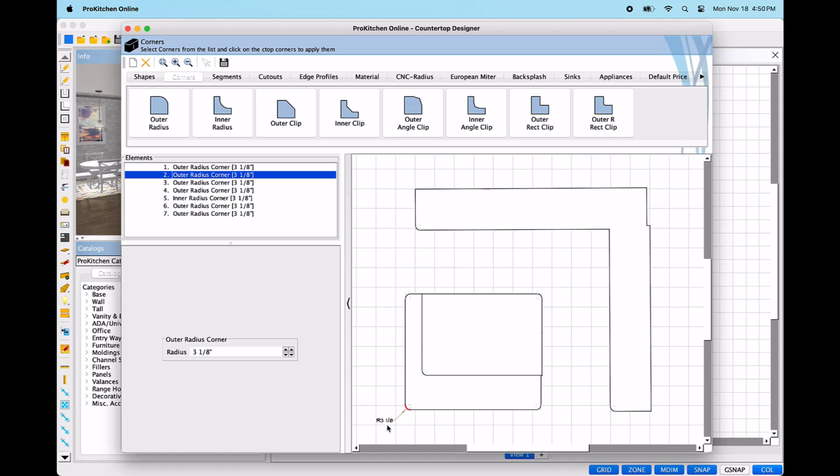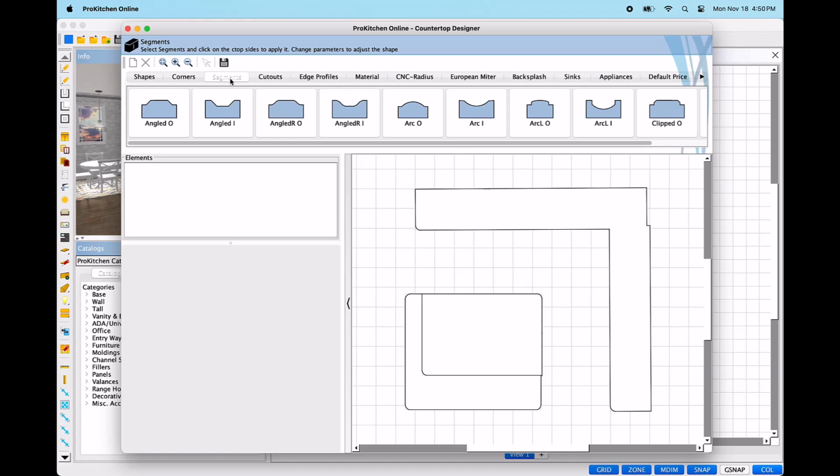After adding and editing all the corners to your specifications, navigate the mouse to the Segments tab to open the Segment tools. Here you will see 5 different shapes, each of which can be added to either the interior or the exterior of the countertops. Locate the shape you wish to add to the design. Left-click to select and move the mouse into the design space.